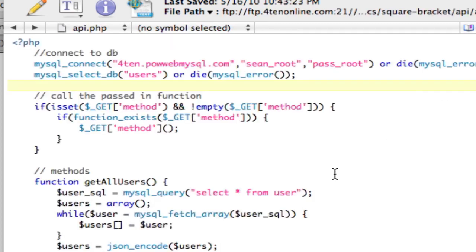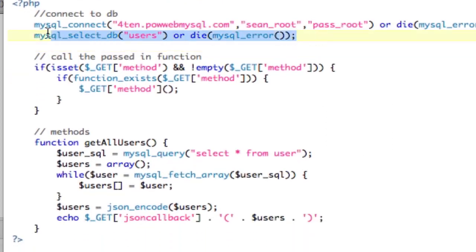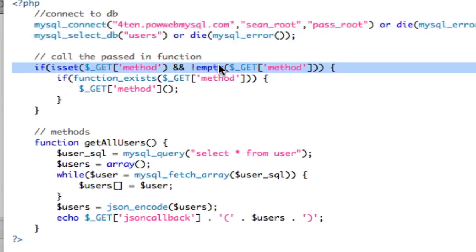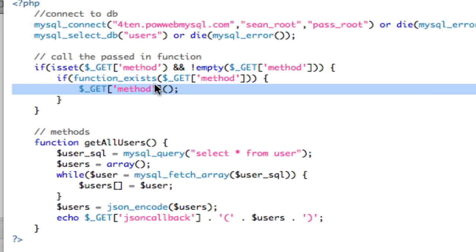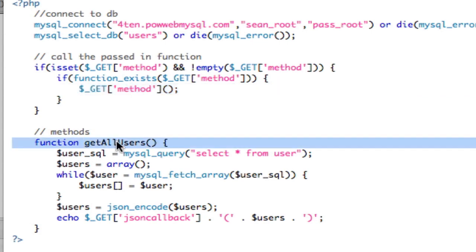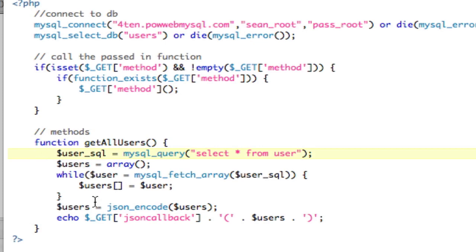You know what, let's go over it one more time just to make sure you got it. We're going to connect to our database, okay? Then we're going to check if the method is set and that it's not empty. And then we're going to check our page to see if the method is actually in existence, and then we're actually going to call it. So when we pass in get all users, it's going to call this function. We're going to select all the users, create an array out of them, encode them as JSON, and then echo them out with this JSON callback, which doesn't exist yet, with parentheses around the JSON encoded data.